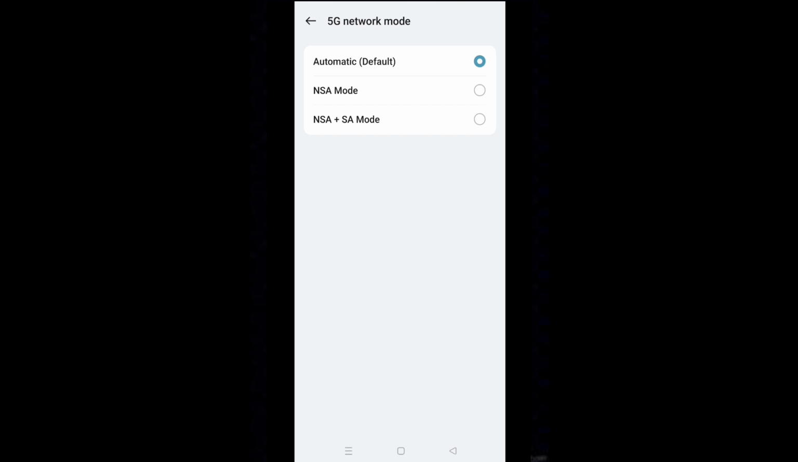Here you have three options. Automatic, which is set by default. NSA mode. NSA plus SA mode. Set the 5G network mode to automatic.